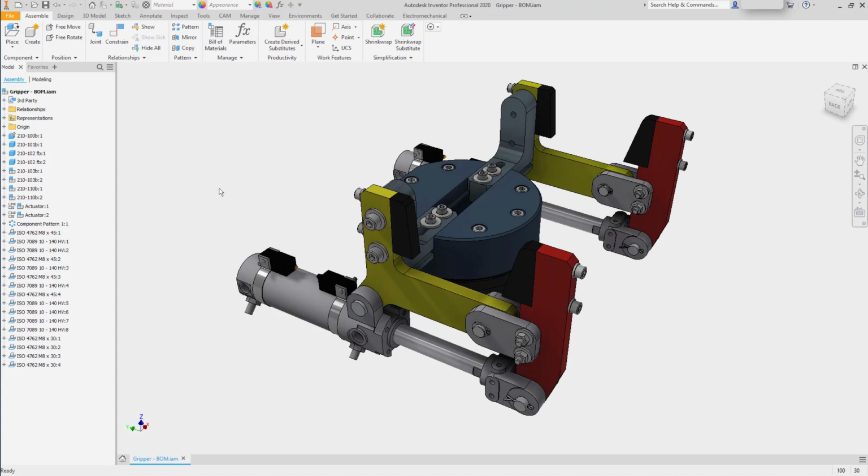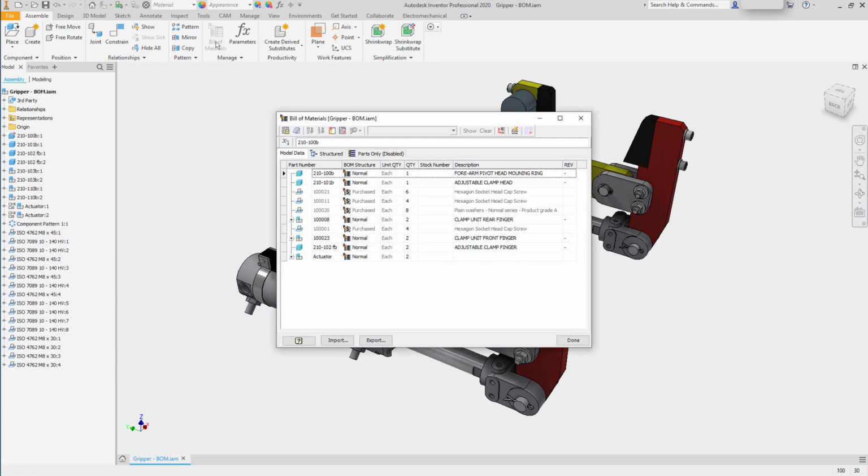Every time you create a part or assembly inside of Autodesk Inventor, you're contributing information to the bill of materials. Opening the bill of materials from the Manage panel on the Assemble tab will show you the structure of the assembly. It will show you the information as far as whether or not it's a part, a library part, directly from the icon. It will list out the file name, the BOM structure, the unit quantity, and the description.